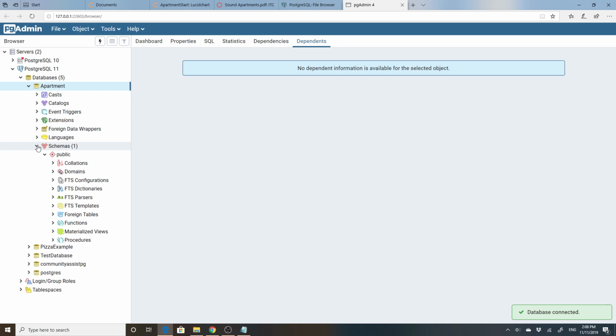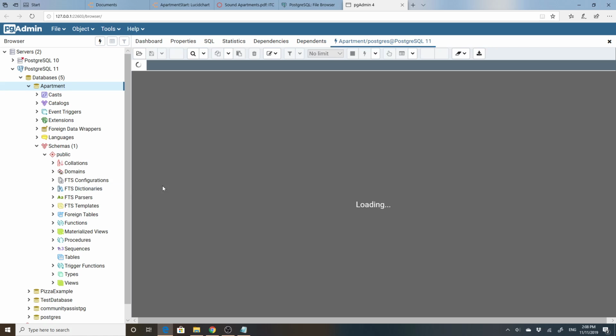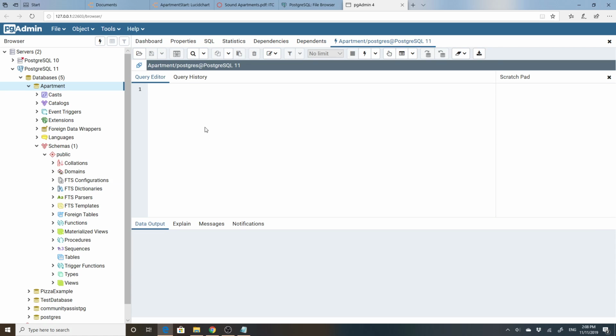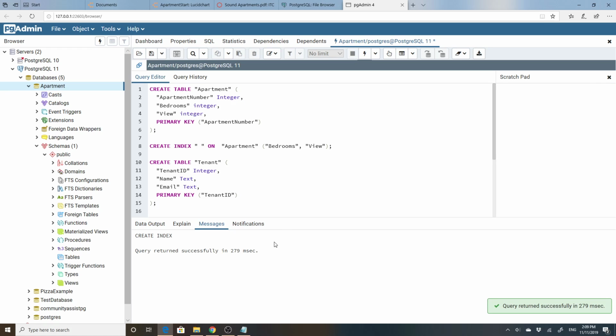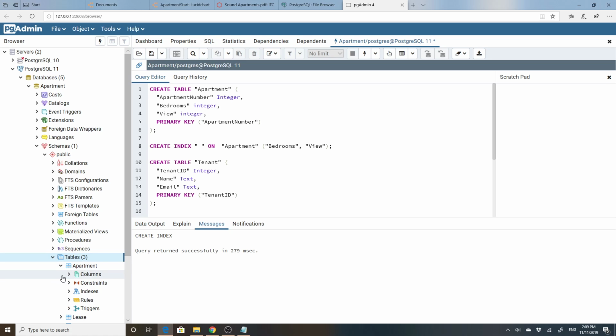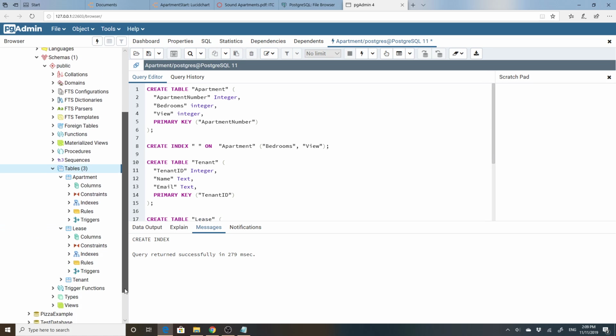Now notice it has schemas. It has all of this stuff that comes with it. Tables are under schemas, and if we look at tables, there's nothing there. But one of the things I'm going to do right at the apartment level is open the query tool, and paste the SQL that we just got. I'm going to hit the little lightning bolt. It will execute that. It says it returned successfully. And now if I refresh tables, we have 3 tables there. We have apartment, we have lease, and we have tenant.